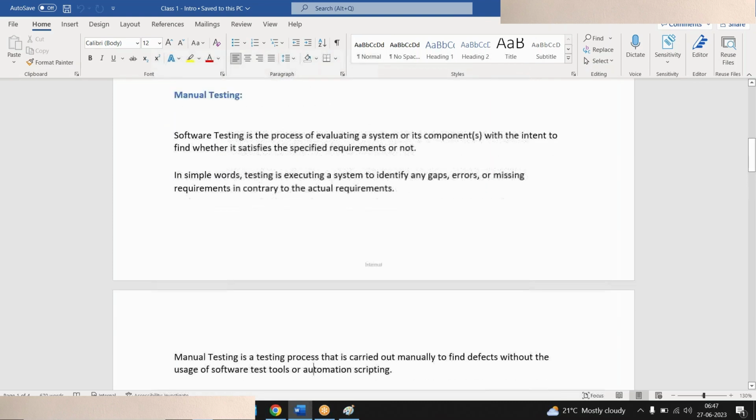Okay, now we will be discussing what manual testing is. See, the name itself says that manual means human efforts. Here, we people have to put in our efforts. Software testing is a process of evaluating a system or its components. It can be a whole application or a part of an application.